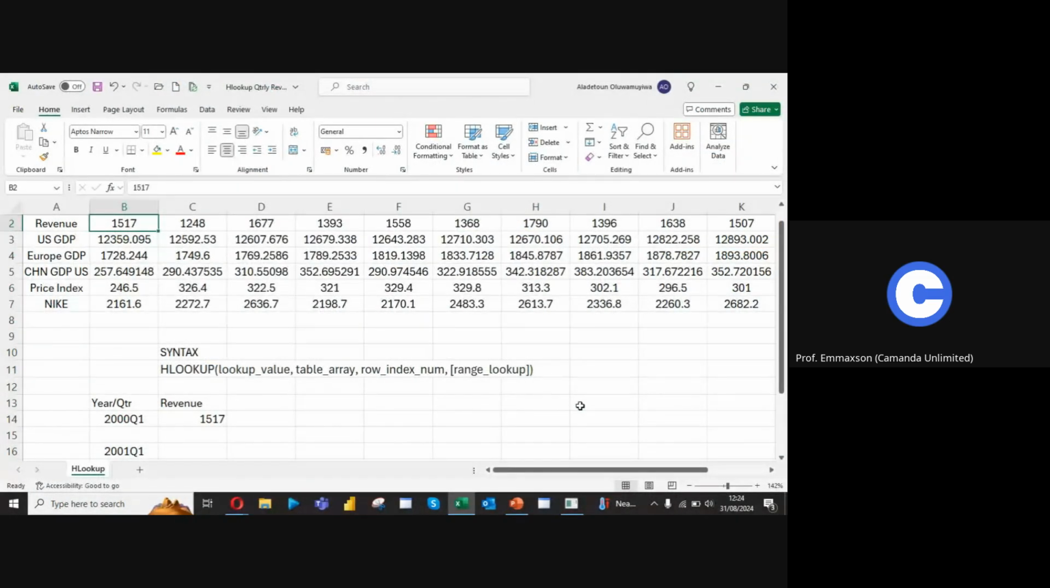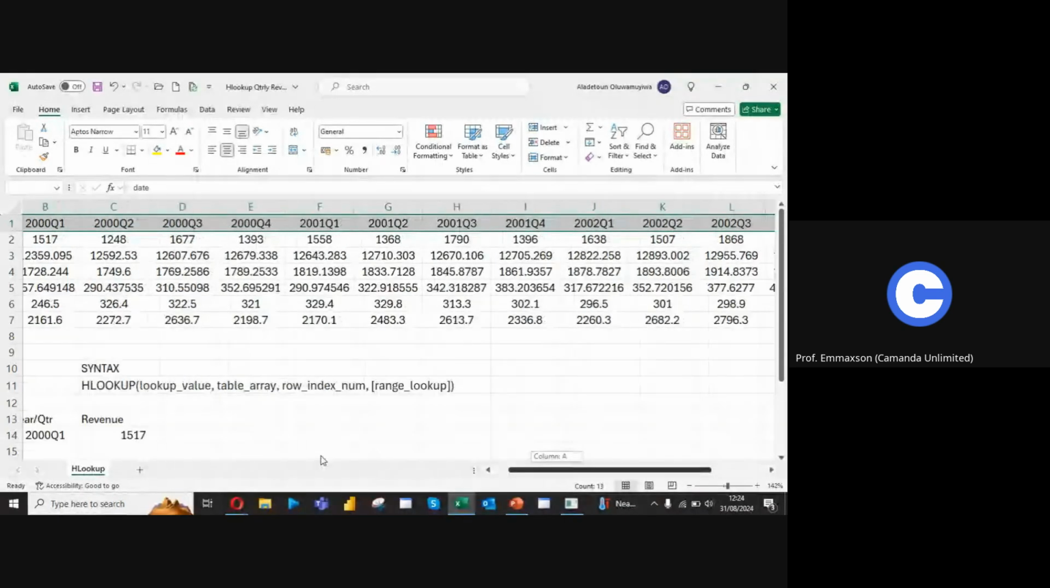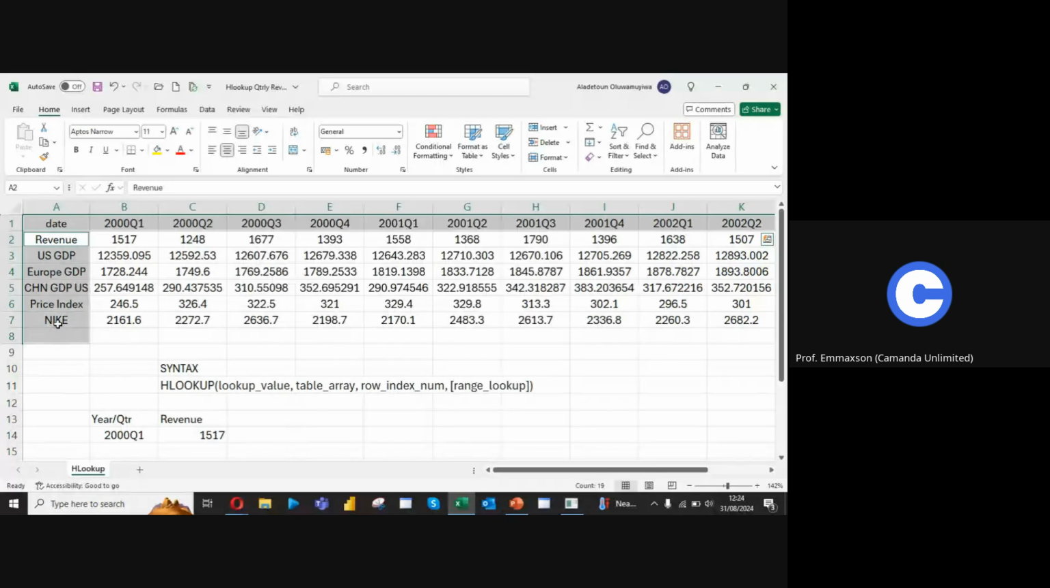If you go to the top, you can see the headers. Meanwhile, can you make the header bold? The two headers, the horizontal header and the vertical headers. Now, you will notice something. The data currently being stored here says revenue. For quarter 1 it is 1517. Revenue for quarter 2 year 2000 is 1247, 1248.